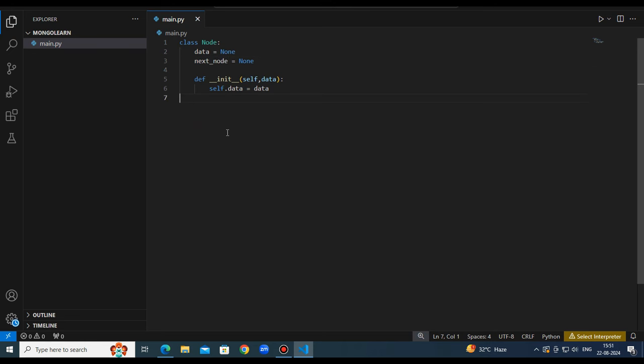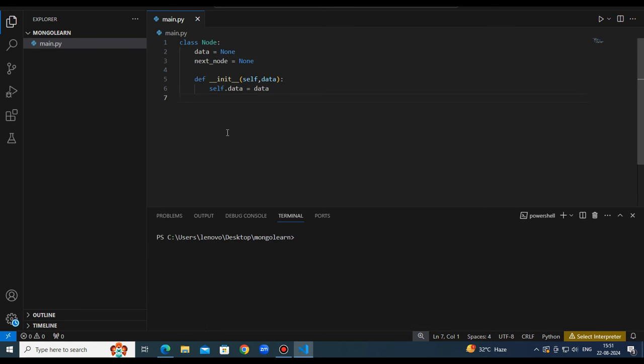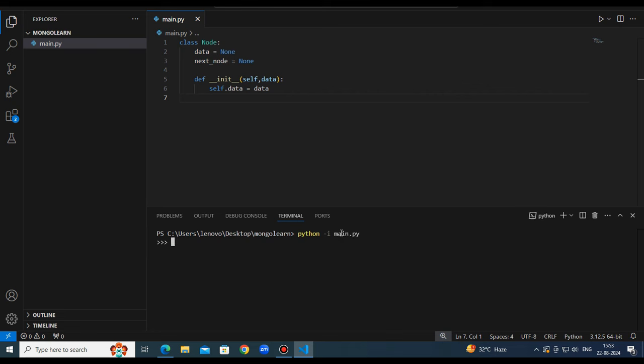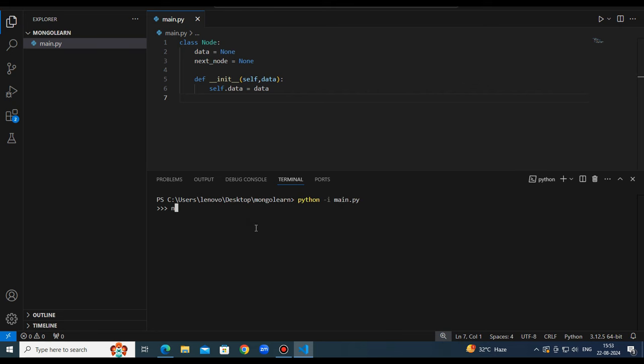Now to run this, we're gonna open up the terminal and type python -i main.py. Here the -i stands for interactive shell. We're gonna get an interactive shell where we loaded all the classes. Here we got our shell now. First let's create a node n1. This is our starting node, n1 equal to Node of, we're gonna pass a value of 10. Now we have created the node.